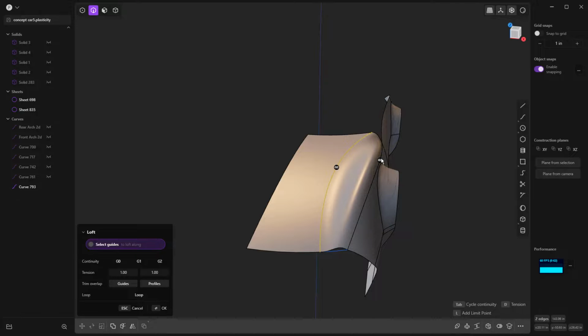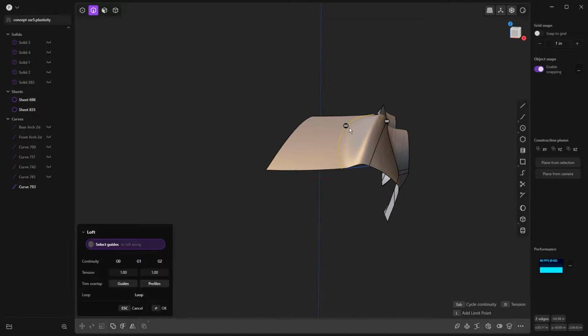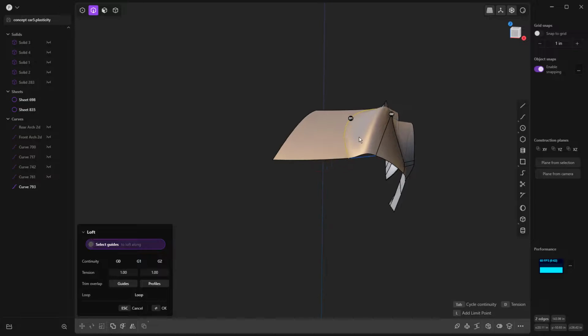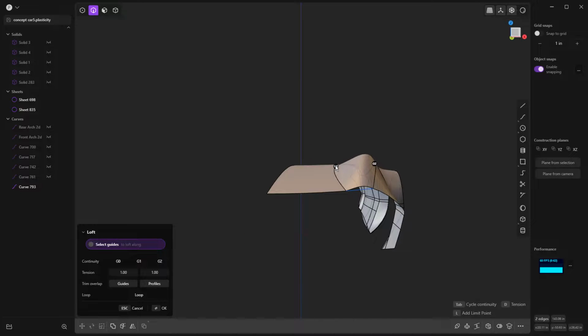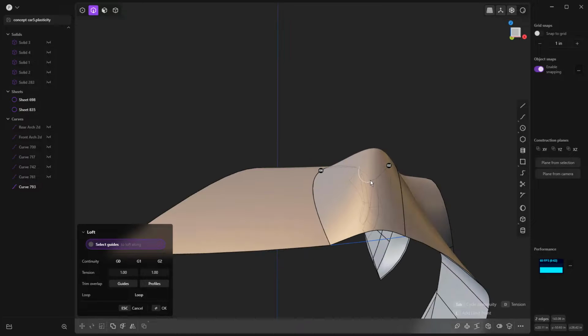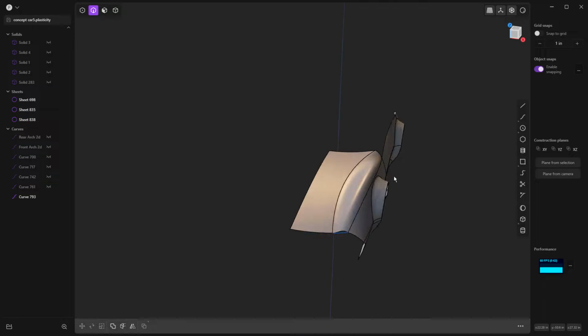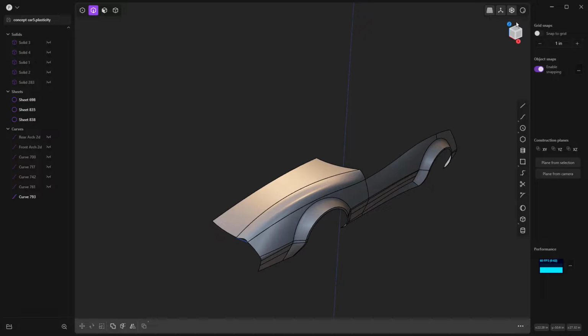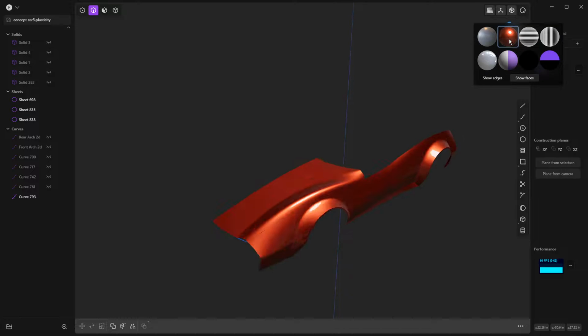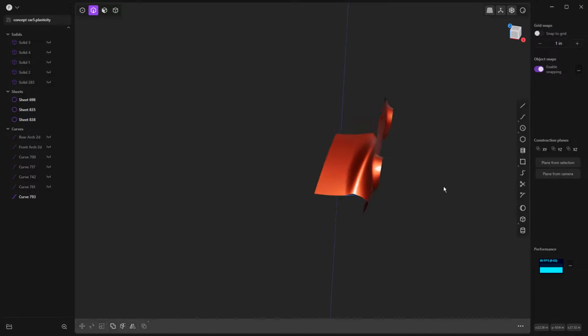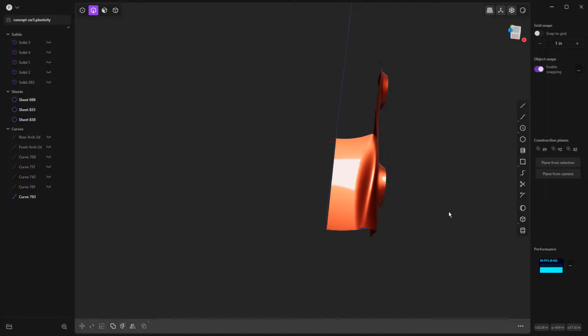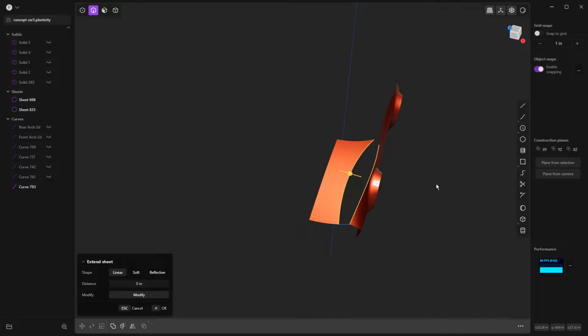We'll use G2 continuity. Maybe we'll use G1 here. Actually, let's take a look at it with G0. I think G1's probably better. Yeah. All right. Now let's turn off our edges and let's take a look. Looking pretty cool. I'm still not sold on it.